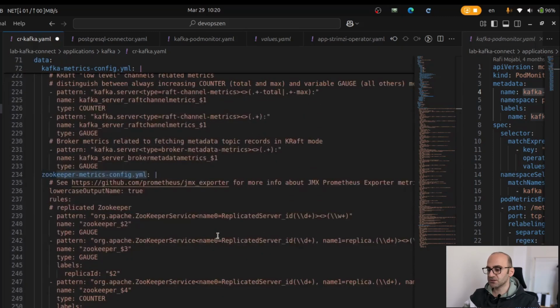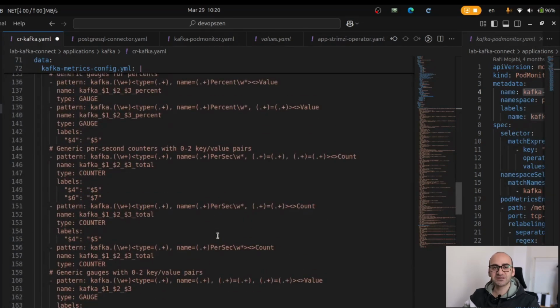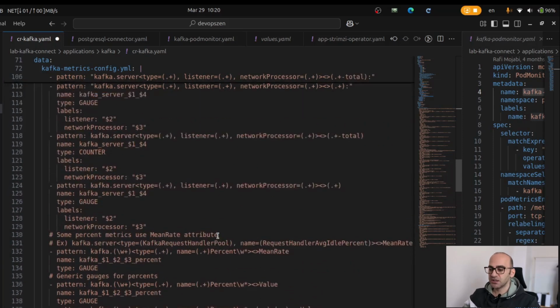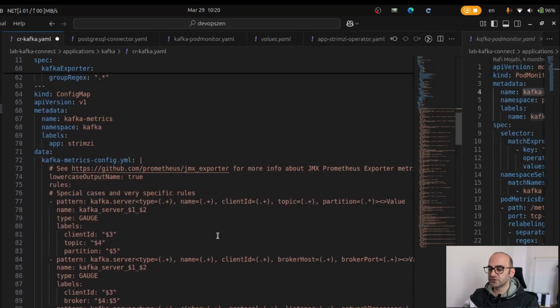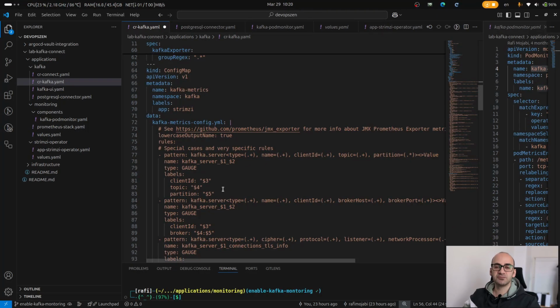This is not something I just created, because that is not the reason we are using the Strimzi operator, or any operator in general. All of these configurations are already defined in the Strimzi documentation. So it's just a bare copy and paste from the configuration they provide us with. So this is for Kafka.